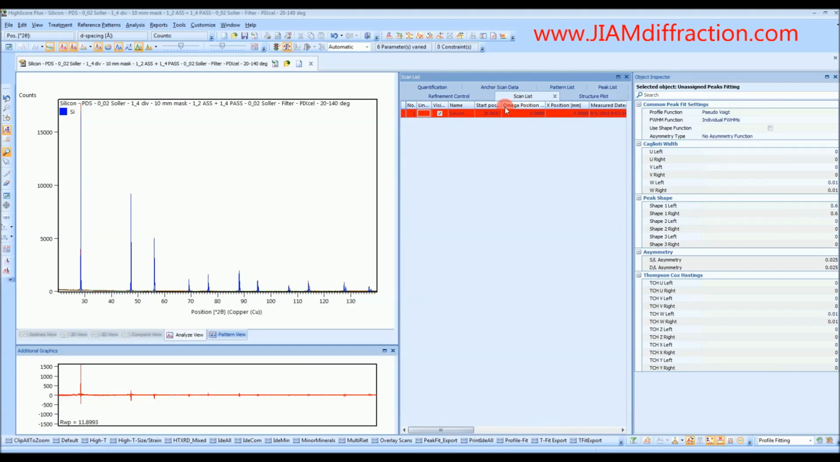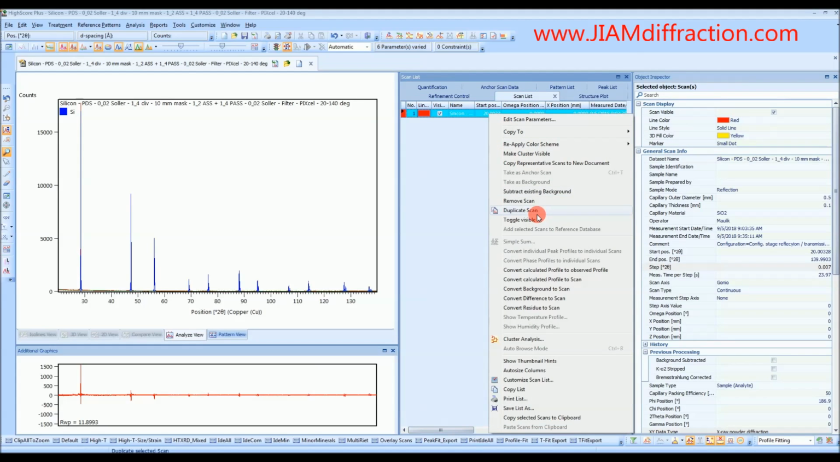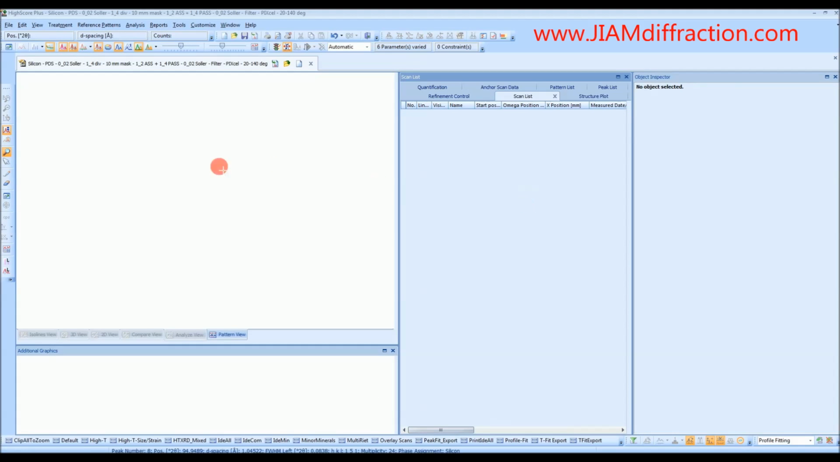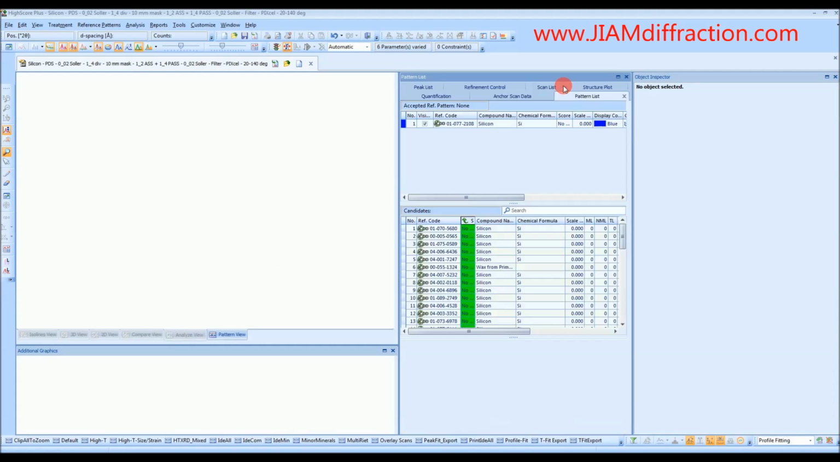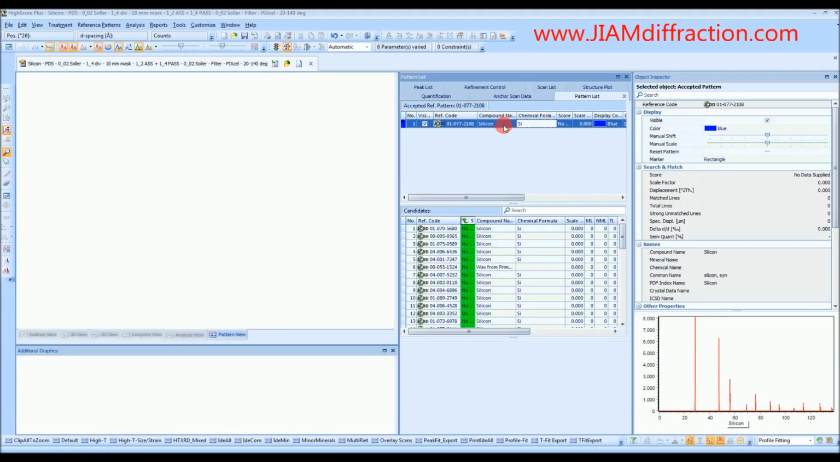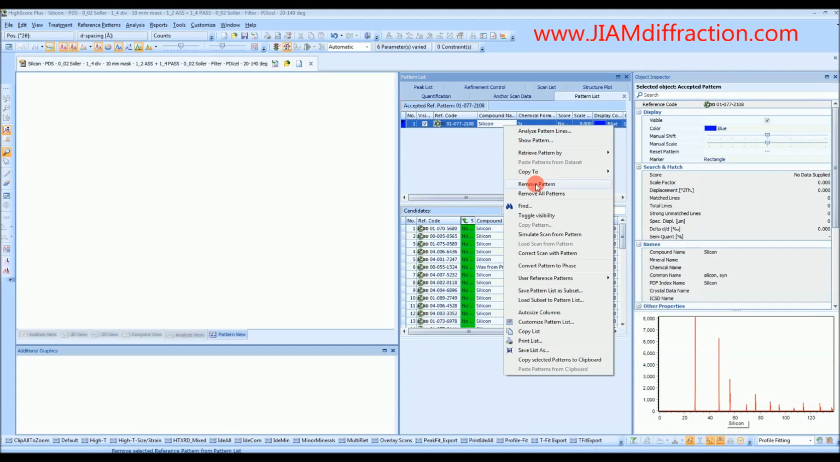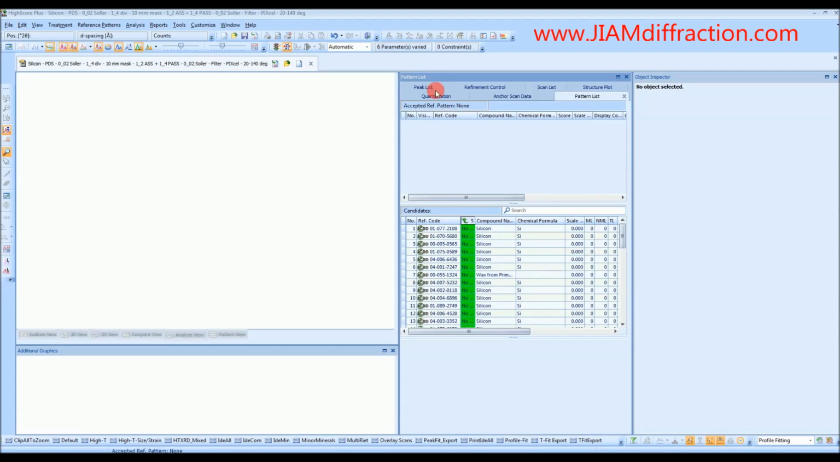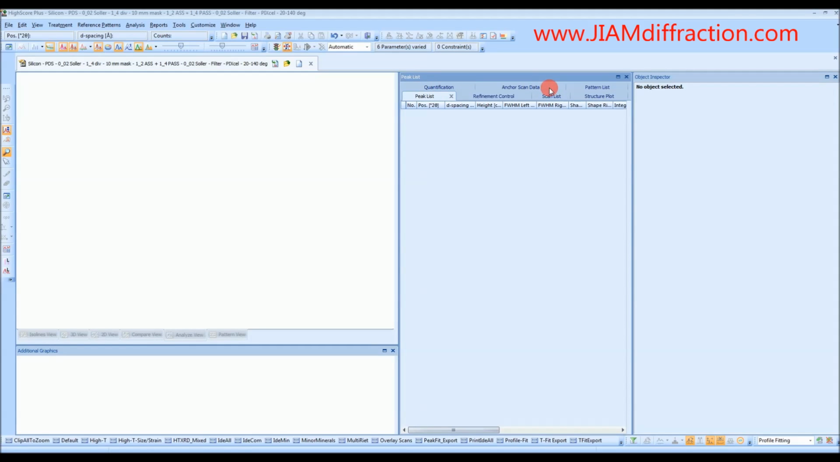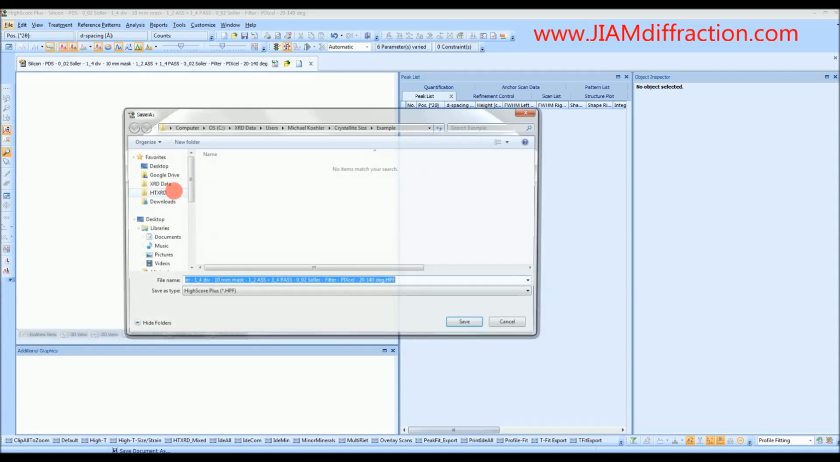We'll go to the scan list and delete the scan that we imported earlier. Remove scan. So now that goes away. We no longer need to deal with silicon, so we can delete this. And we shouldn't have any peaks, and we don't. So now we can go File, Save As.